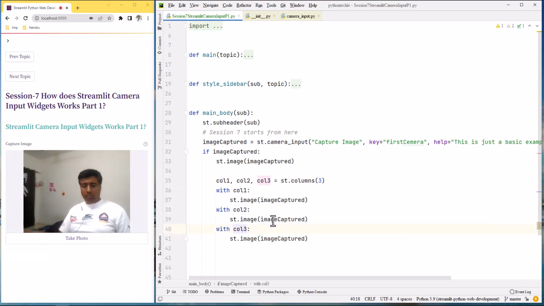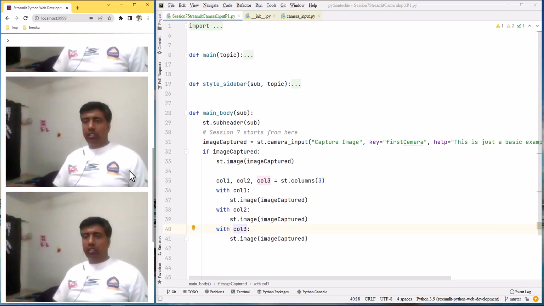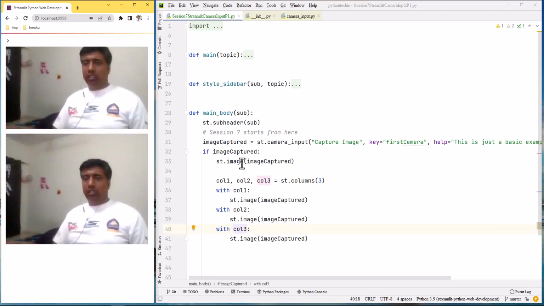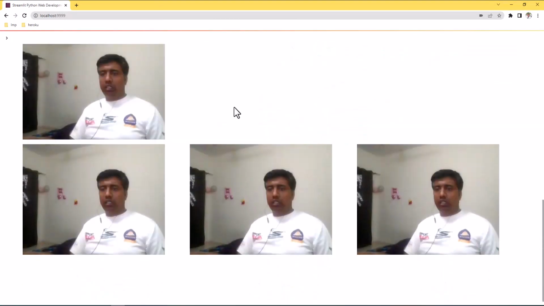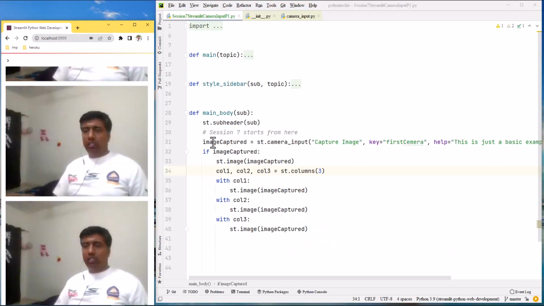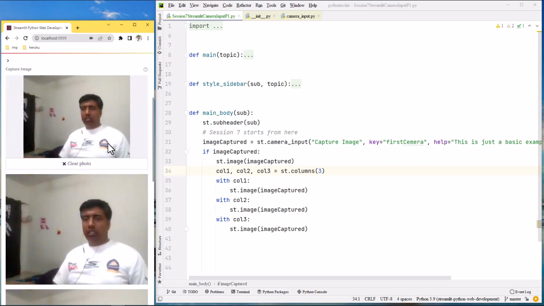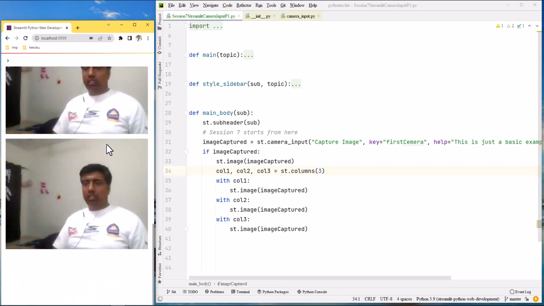Let's save this and see what happens now. Take the picture, and you can see the 3 images, 4 because one is at the beginning, right? Now I maximize this picture. One is in the first row, because st.image is set after the if condition, and the other one is because I created the 3 columns, so that it appears in 3 different columns. Let me minimize again. Whenever I minimize, it will align its widgets and show them below each one of them.